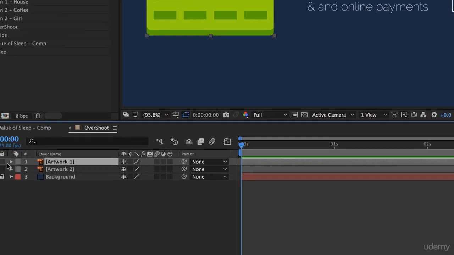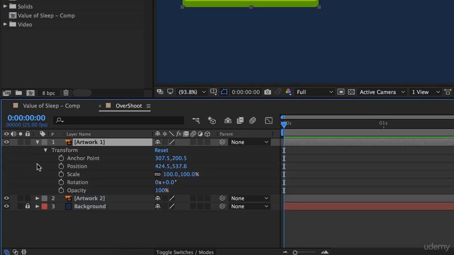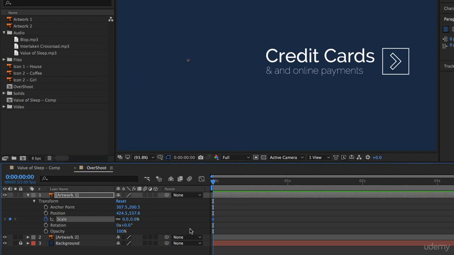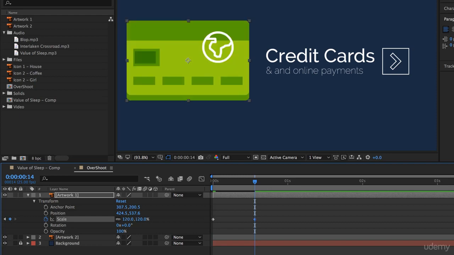Okay, so here we'll twirl down, we'll find transform, we'll do scale, turn the stopwatch on, make sure the playhead's at the beginning. Okay, and we're going to set the scale down to 0. Okay, and then after some time, about that time, mine's at 14 frames, I'm going to scale it up to just past where we need it to be, so 120 maybe.